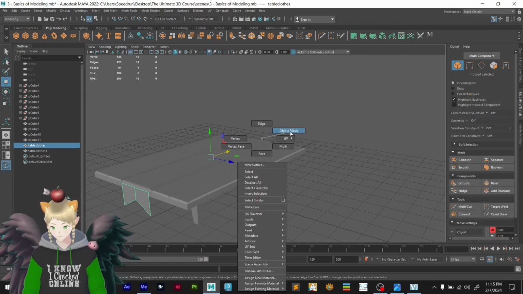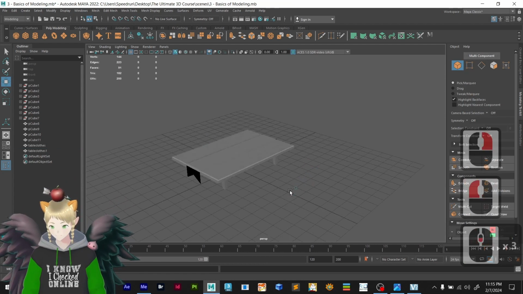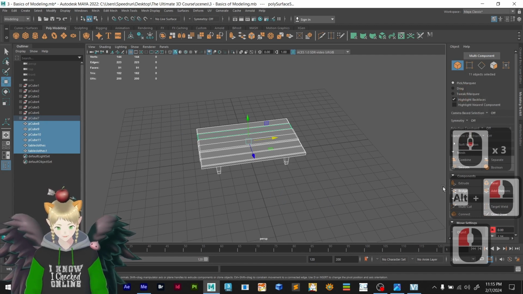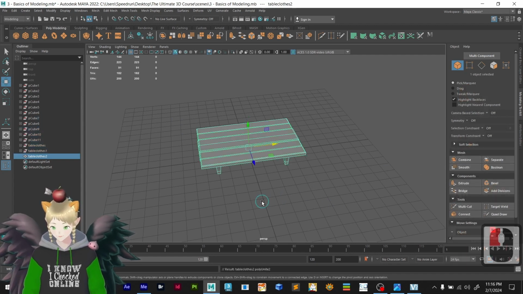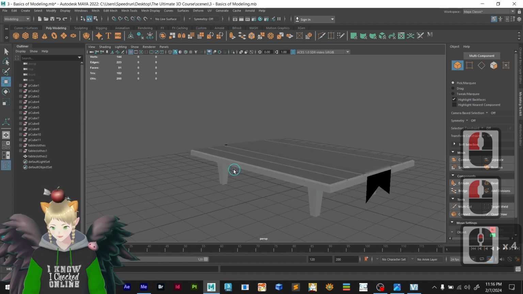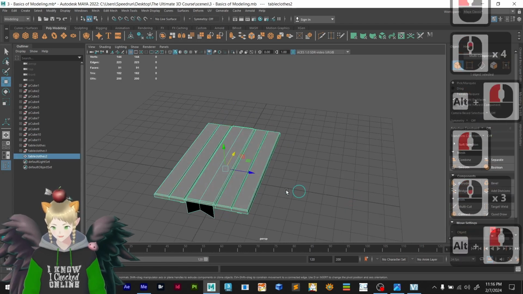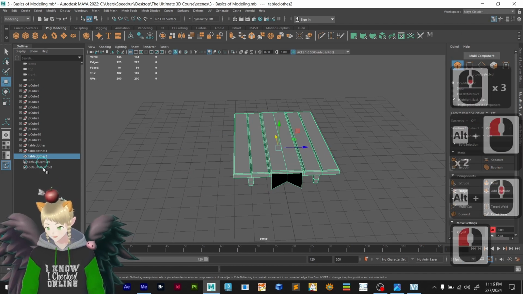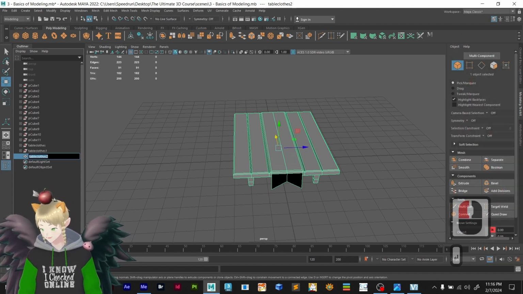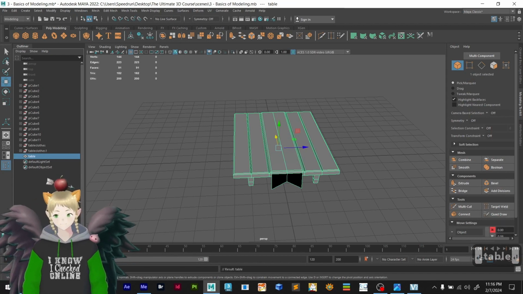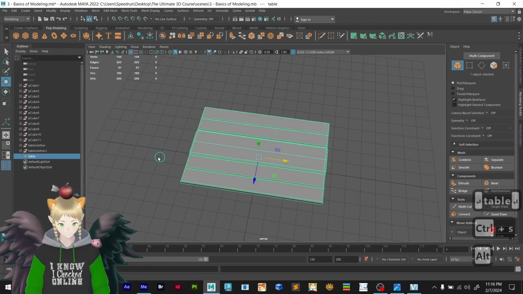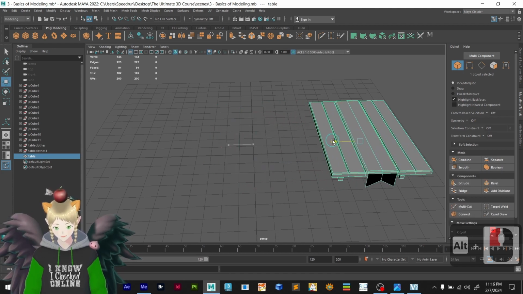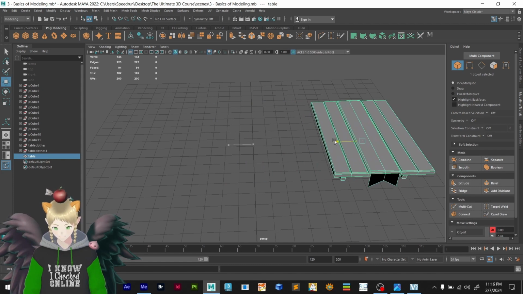Now I can select here object mode. Select all of this. We could either group or combine. I'm going to combine. So all of this now is one single piece of the object. Let's go ahead and call this table. I hit enter and call it table. Now I can create our second example of a 3D model. Let's bring this to the side. Okay.